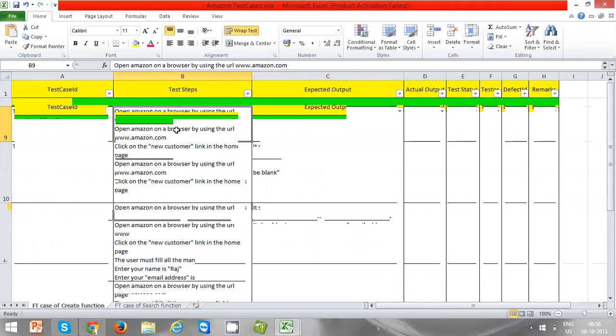Open Amazon on browser by using the URL. Okay, perfect. Open Amazon on browser by using the URL. Click on the new customer link in the home page. The user left blank in all the mandatory fields. Click on create account button.